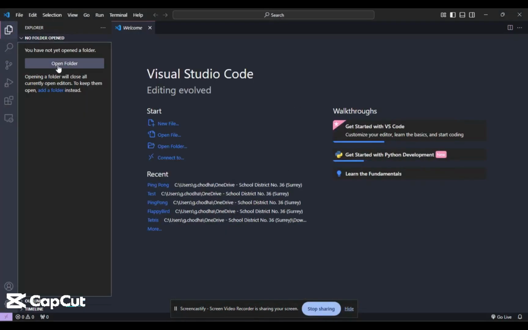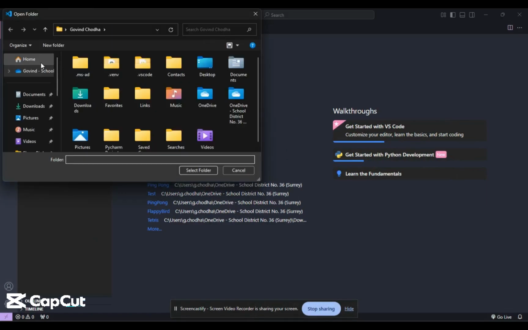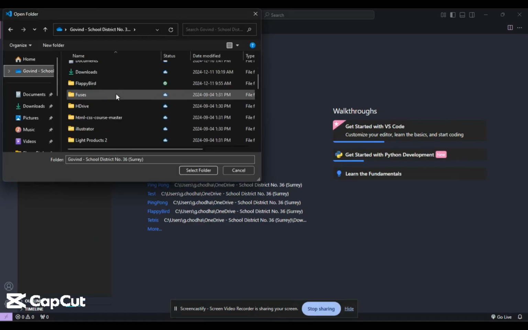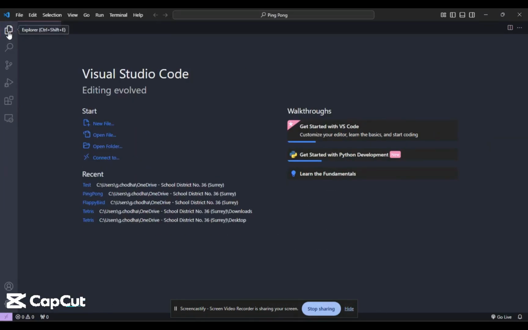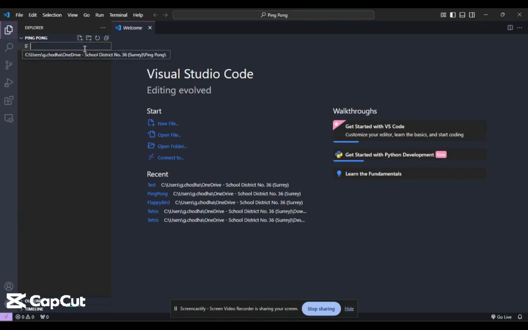Okay, I'm going to go here and I'm going to press open folder. Now I'm going to look for my ping pong folder. Okay, great. Now I'm going to create a main.py file.